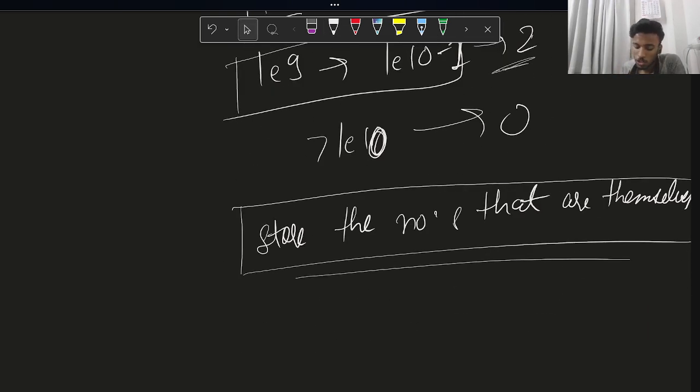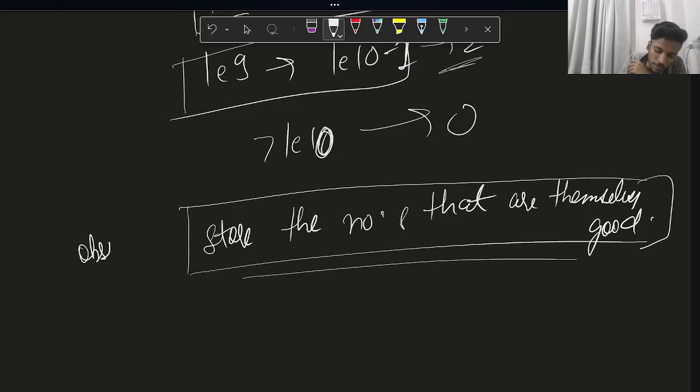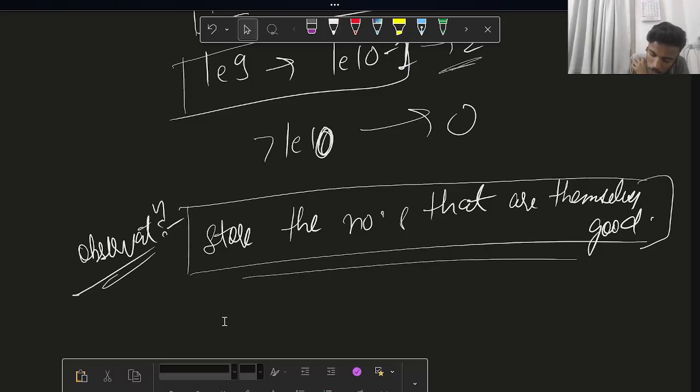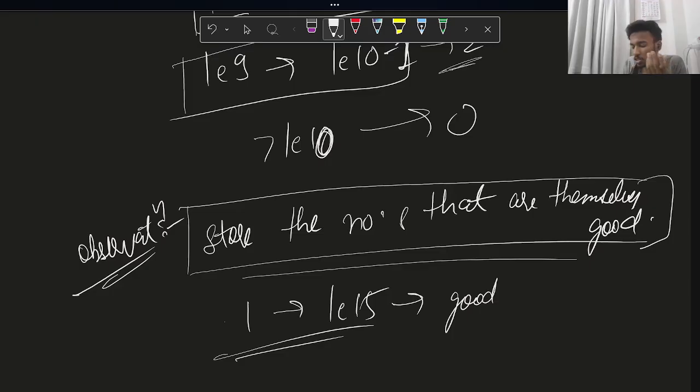That is why you can store the numbers that are themselves good. This is the first observation. What I'm saying is, you can store all the good numbers from 1 till 1e15. They won't be very large. So this is one of the things to consider.